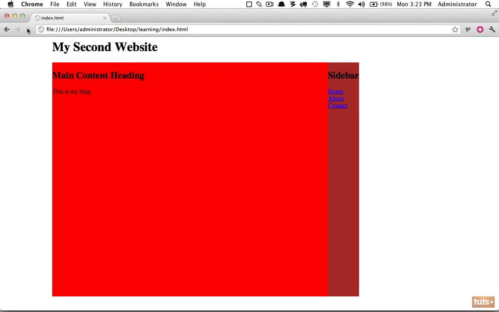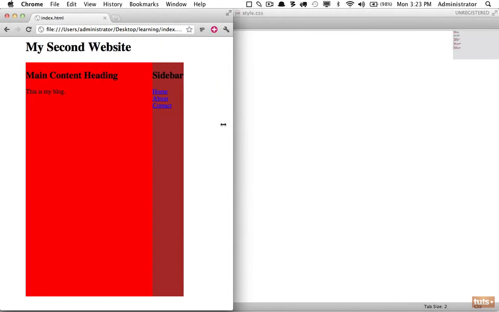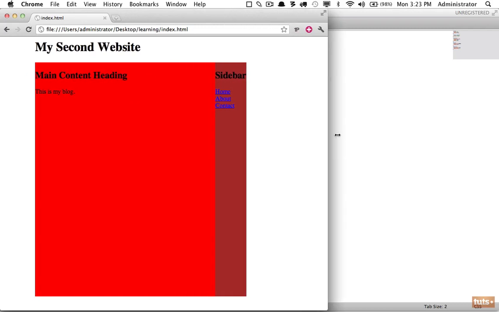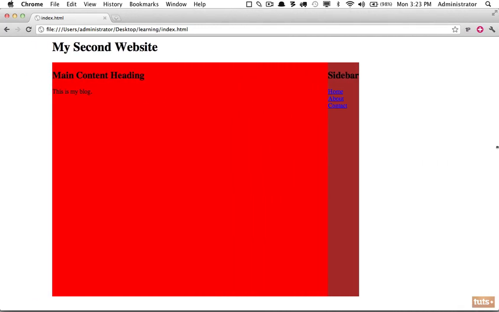Now if I refresh, I can resize and notice that the elements will resize as I adjust the browser window.